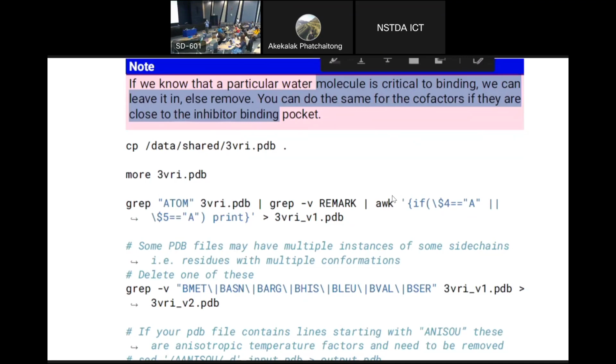If you now do more, it is a simple command to look at the file without any editing or adding or any such thing. It's just a quick look at your file. So you should then be able to see at the top things like remark and so on. Are you able to see all of that?